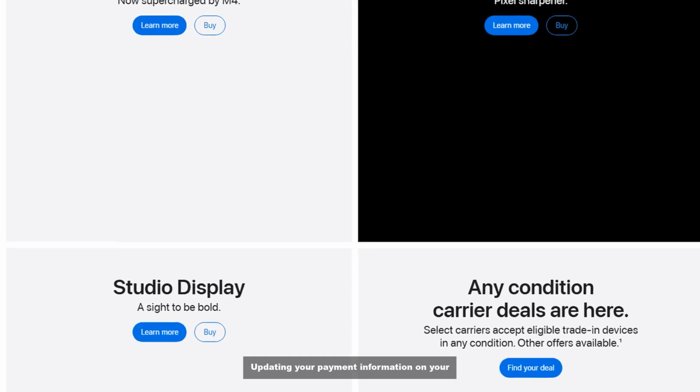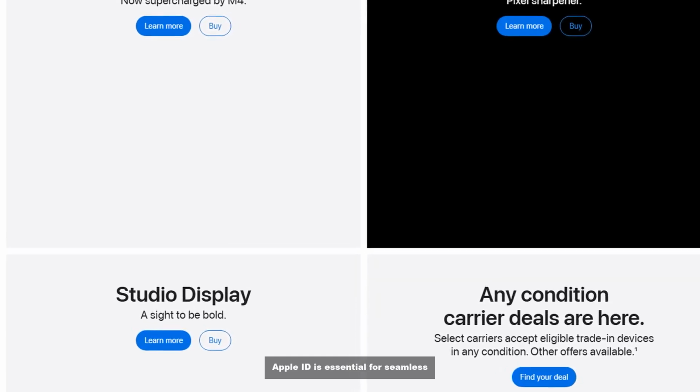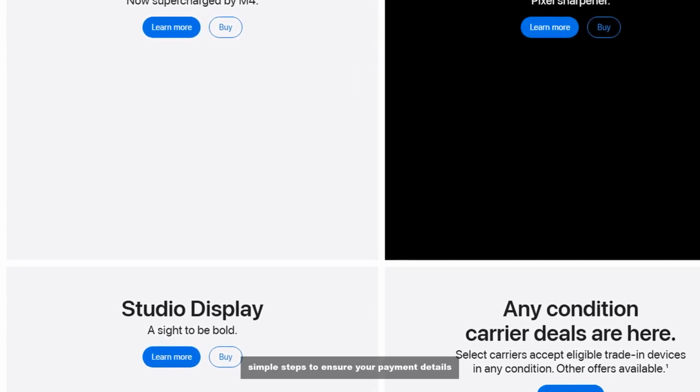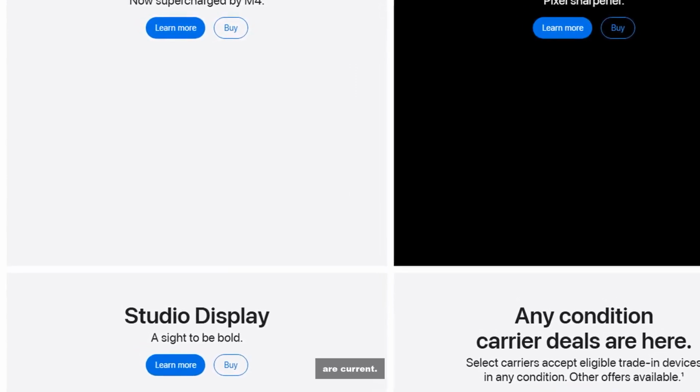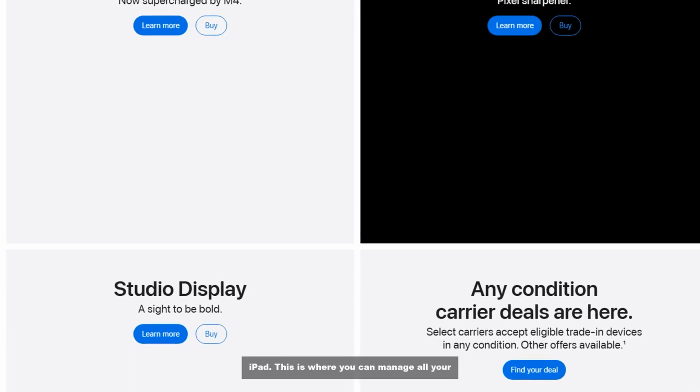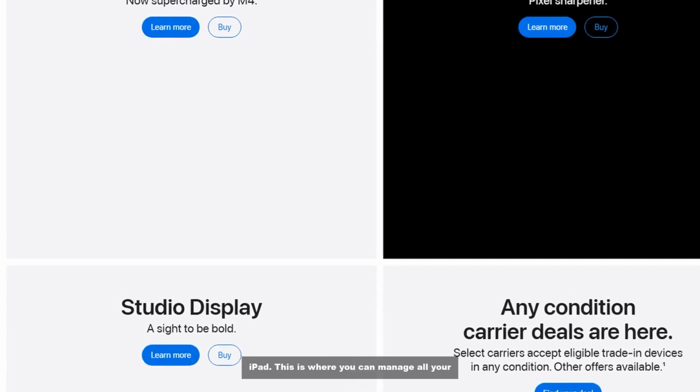Updating your payment information on your Apple ID is essential for seamless transactions and subscriptions. Follow these simple steps to ensure your payment details are current. Step 1. Open Settings. Launch the Settings app on your iPhone or iPad. This is where you can manage all your Apple ID settings.